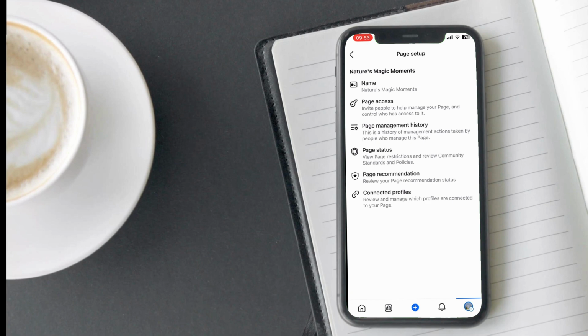That's it. Changing your Facebook page name is easy and quick, whether you're on a PC or a mobile phone.